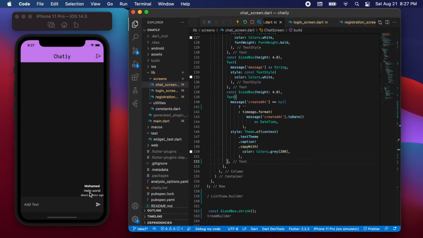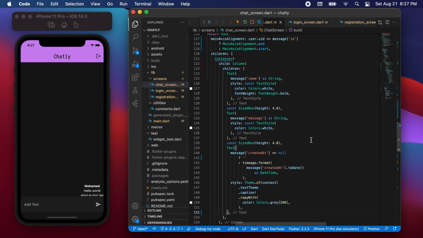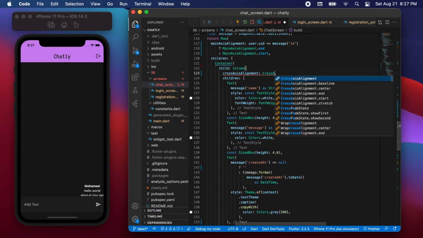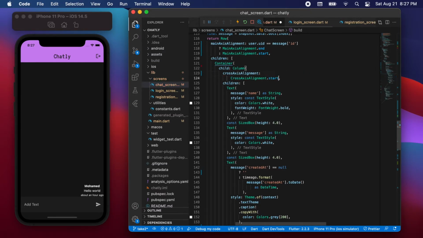Now right now they're all centered aligned, so we want to align to the left. So in the column widget, we're going to say cross axis alignment to be cross axis alignment dot start.